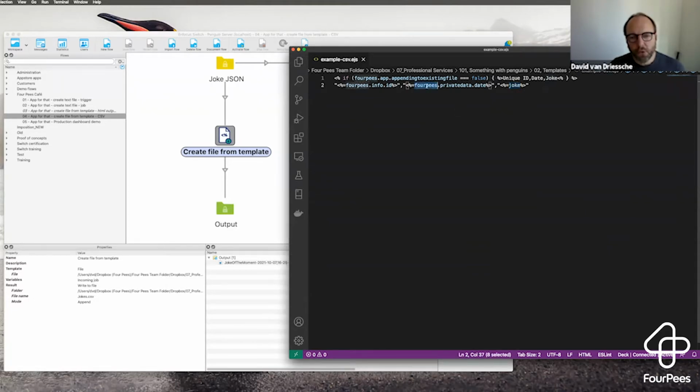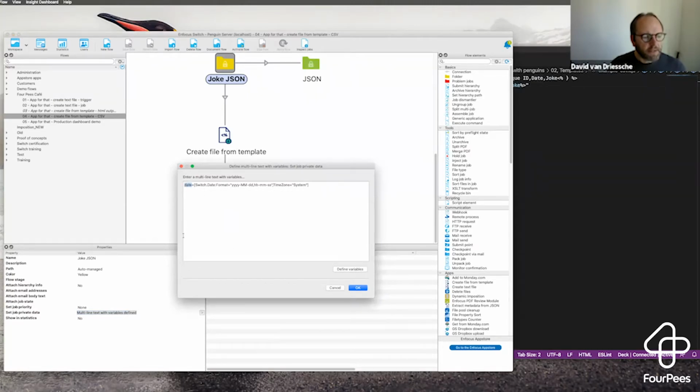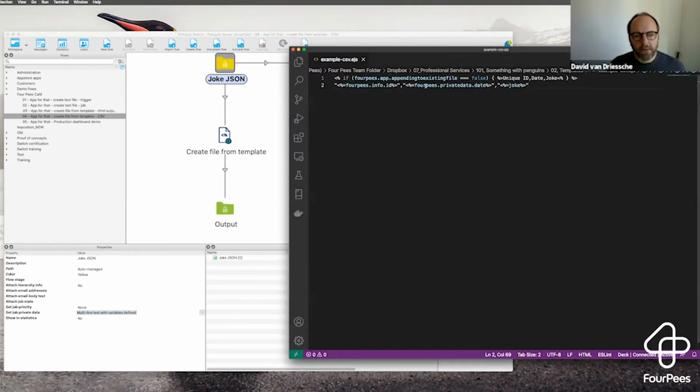You can also use fourpees.privatedata.date. Why? Well, if I look here, Switch defines some private data for me. And the private data name is date, and it is set to the system time and date. Our app always takes all the private data attached to the job and adds that to that JSON file. So not only can you use the information that comes from that JSON that travels through the workflow, but you can also use all of this other information.